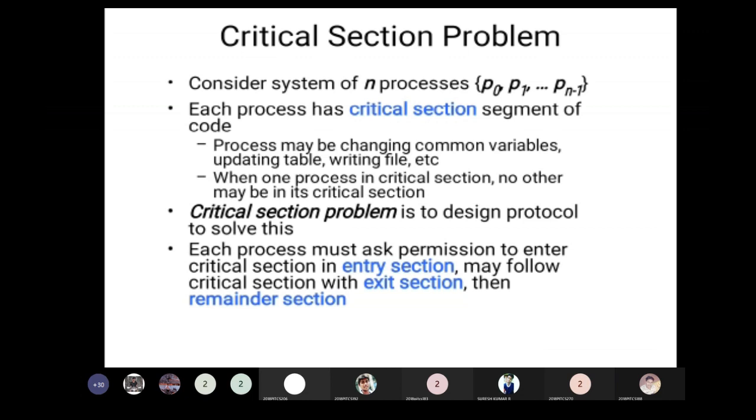How does this take place? Let us see. Each process must ask permission to enter the critical section in the entry section. Every process will first ask permission, saying that I need to execute the critical section, by using the entry section. Then if it is given permission, it will execute the critical section. Then it will execute the exit section.